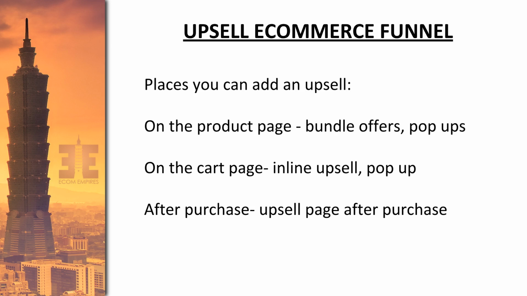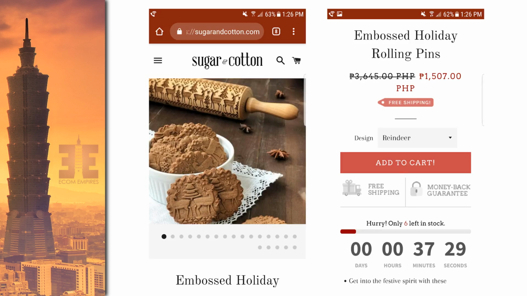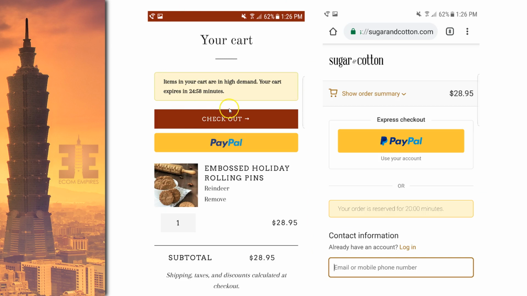On the cart page is another place you can include an upsell. An inline upsell would be right here at the very top, in line with the checkout and PayPal button, you would see an upsell offer where all they had to click is to add the item to cart.